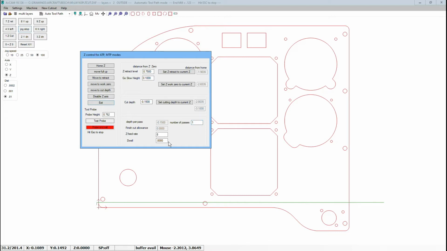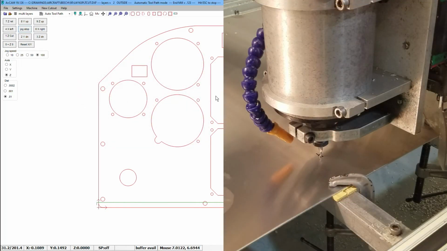Dwell, now if we had some material that was fairly flexible, like maybe a doubler or something like that, you may want to add some dwell at the bottom of it, and that only applies to holes that are approximately the size of the end mill. So it stays at the bottom there a little while to make sure it cuts all the way through, and again, part of overcoming the flex of the material. So now that we've got the Z set up, we'll exit out of that. I'm going to move the router up just a little bit so it's clear of the material.